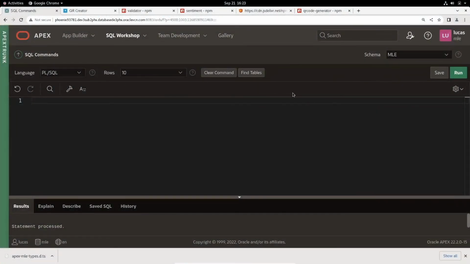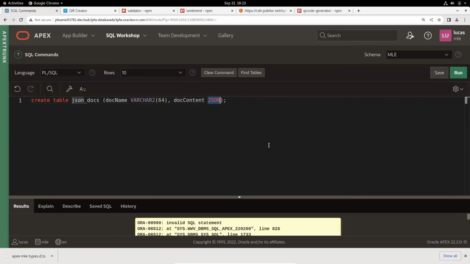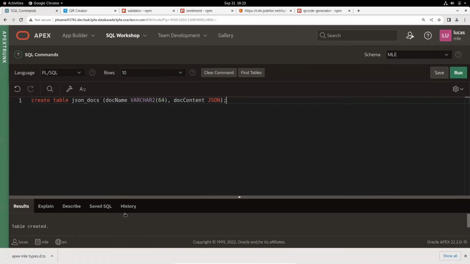So we are here back again at the MLE Apex prototype instance, and we want to do something with JSON. Let us first create a table called JSON docs that should contain JSON documents. Each document is identified by a name, and it has some content which itself is JSON. This is really the native JSON data type that was introduced in Oracle Database 21c. For whatever reason, this didn't work the first time, but the second time it did.